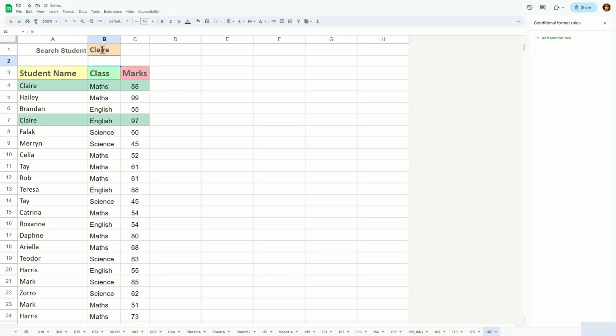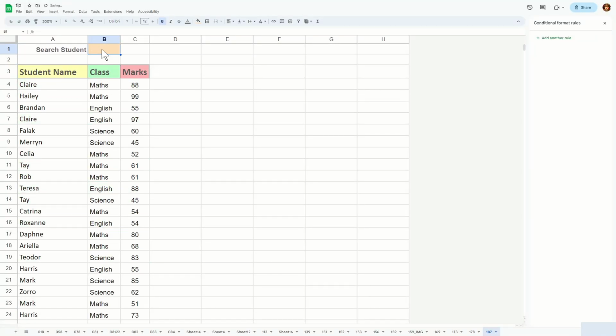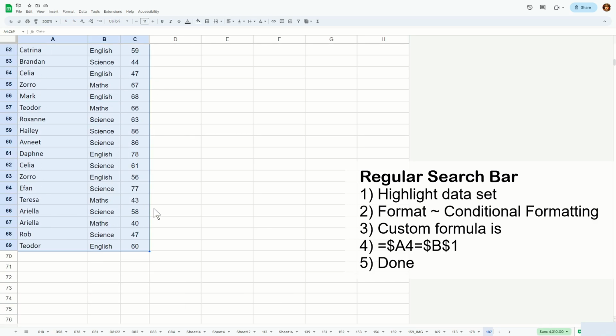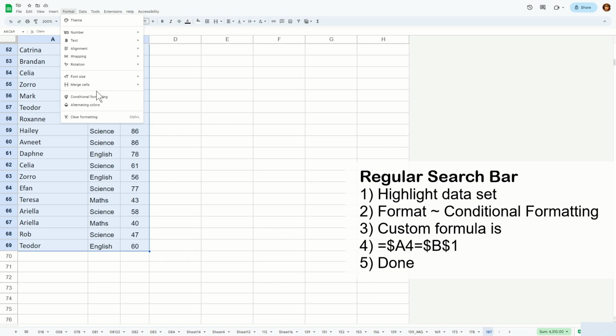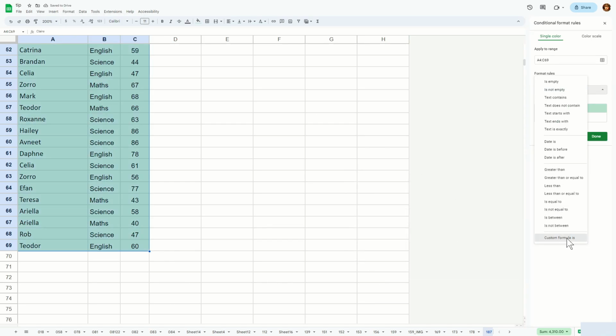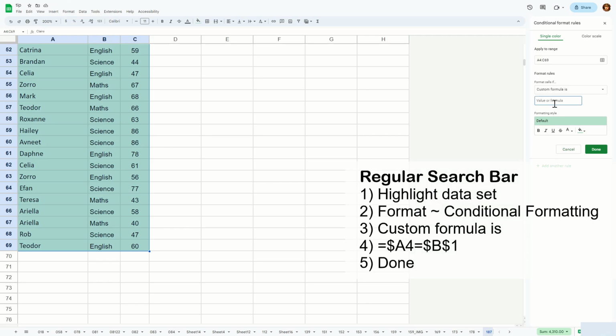Here is how you can create a search tool in Google Sheet similar to this. The first thing to do is to select all your dataset except the header all the way down to the very last one. Then you go Format, Conditional Formatting, and in here you're going to change this to Custom Formula Is and use this formula.